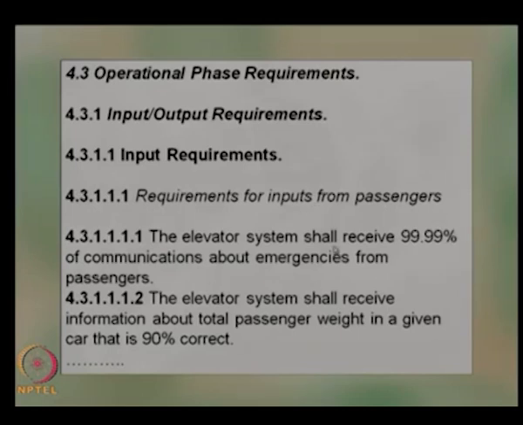The elevator system shall receive 99.99% of communications about emergencies from passengers. So, we are clearly specifying the requirement here that 99.99% of communications about emergencies from passengers should be received. The elevator system shall receive information about total passenger weight in a given car that is 90% correct. So, the system should be capable of identifying the total weight to an accuracy of 90%.